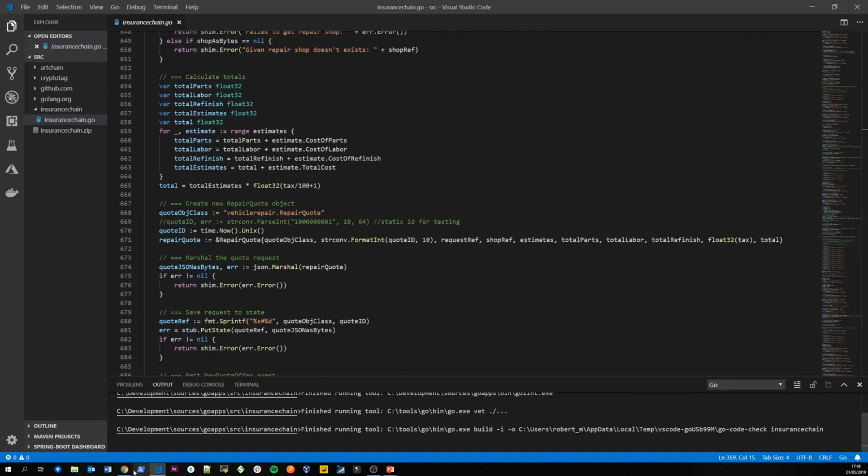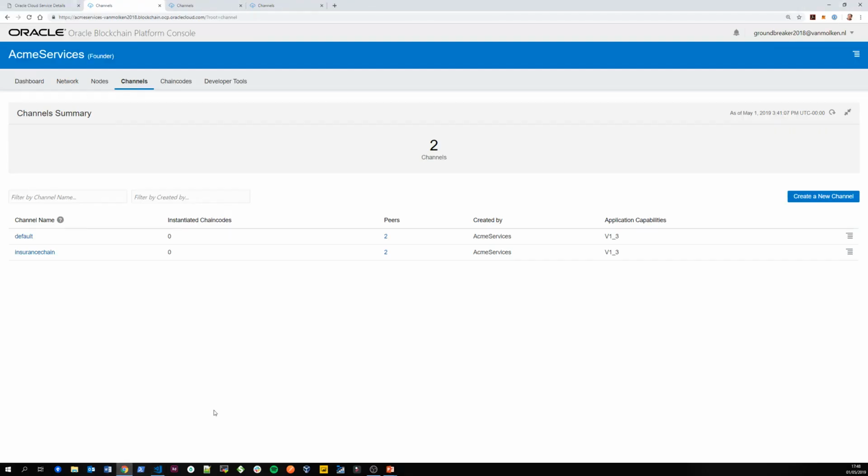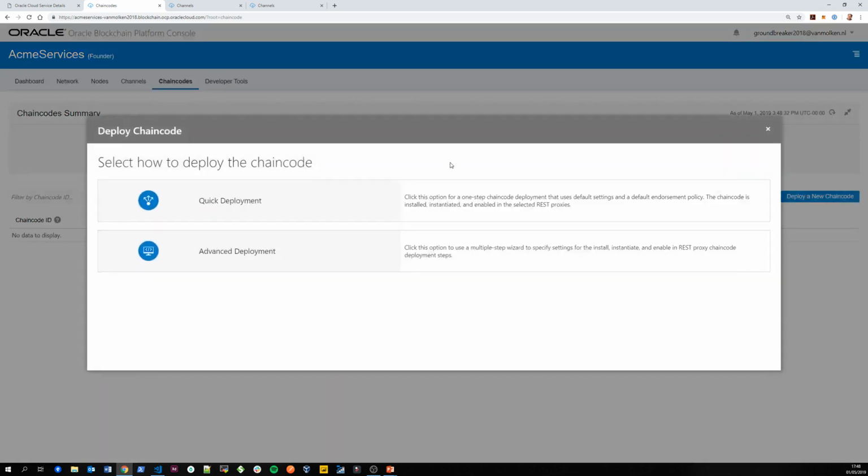Because next we need to deploy this smart contract code. We can go to chain codes as a founder or the creator of the channel. So the creator of a channel can only deploy chain code to the channel. So this is Acme Services. I can press the button deploy a new chain code, and then we have 2 options, a quick deploy and an advanced deployment. For this, first I will show you the advanced deployment.